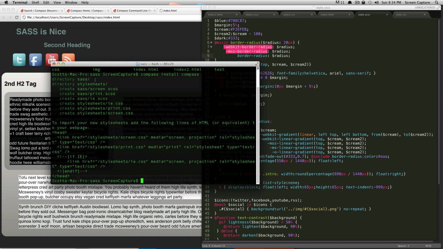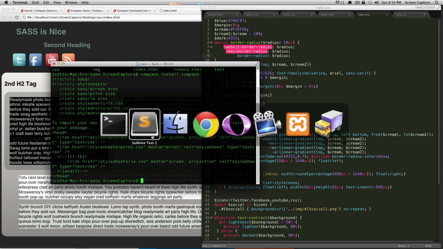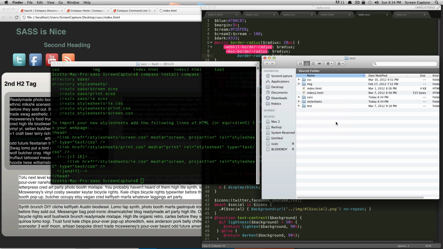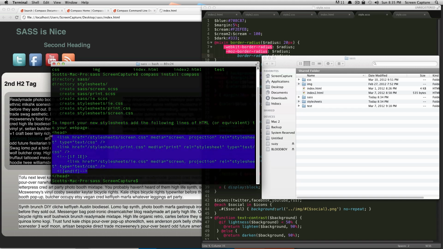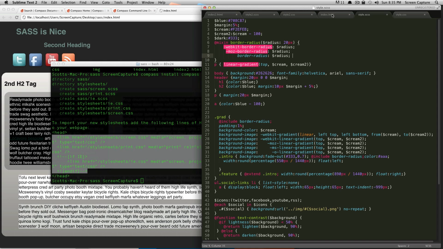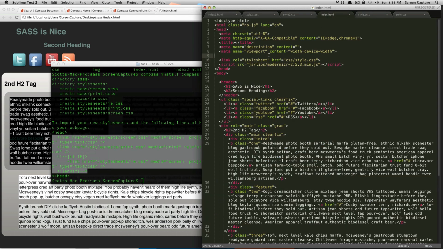And as you can see, it's created some things. It's created two directories, a sass and a stylesheets directory, as well as a screen, print, and IE CSS file. So if we go to our file directory, here they are. Right now it's telling you to import new stylesheets with the following lines of HTML. These are just paths to those files that it's created for you. So we'll just go ahead and do that. We're going to put them in our HTML document right up here.